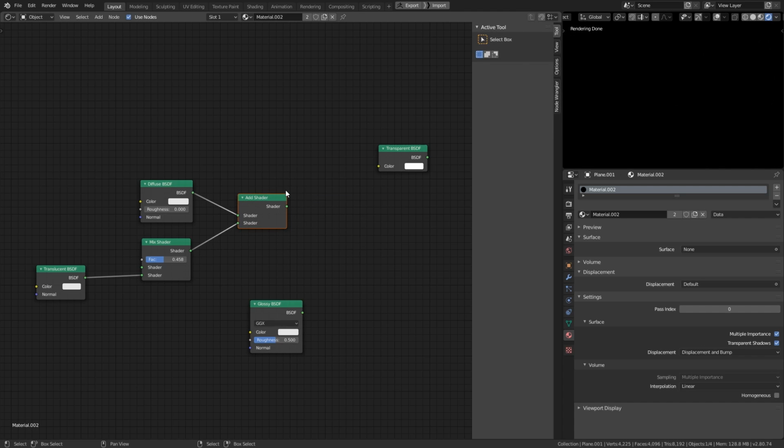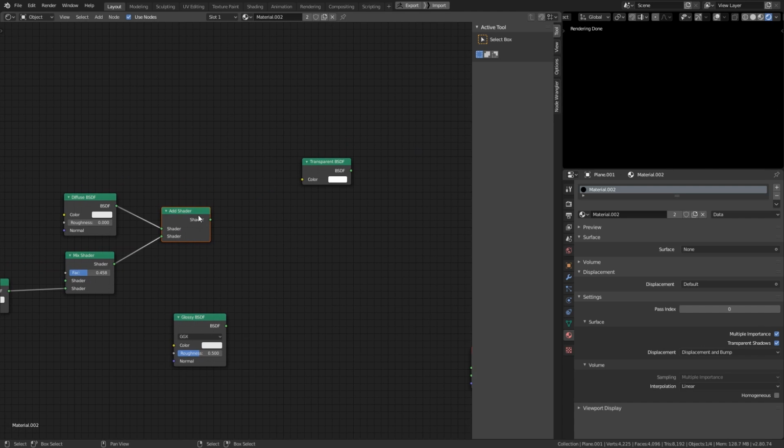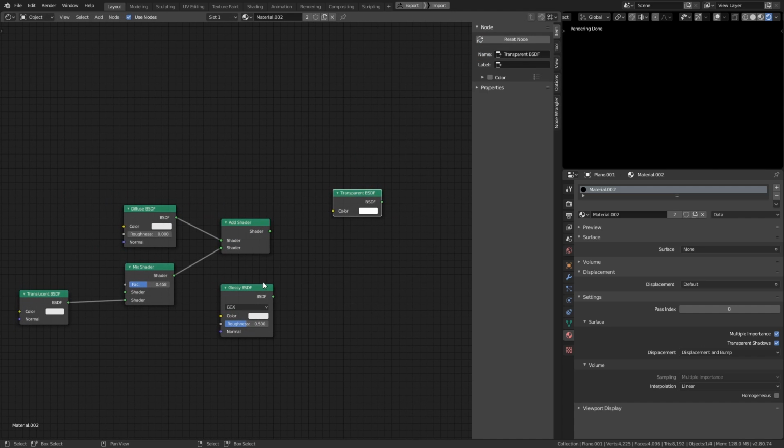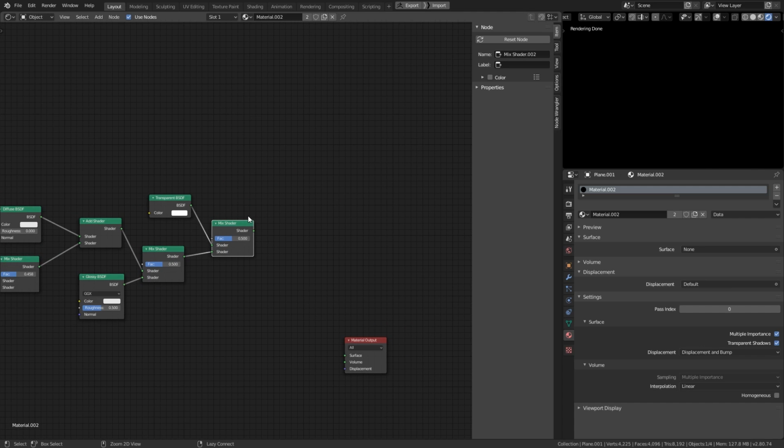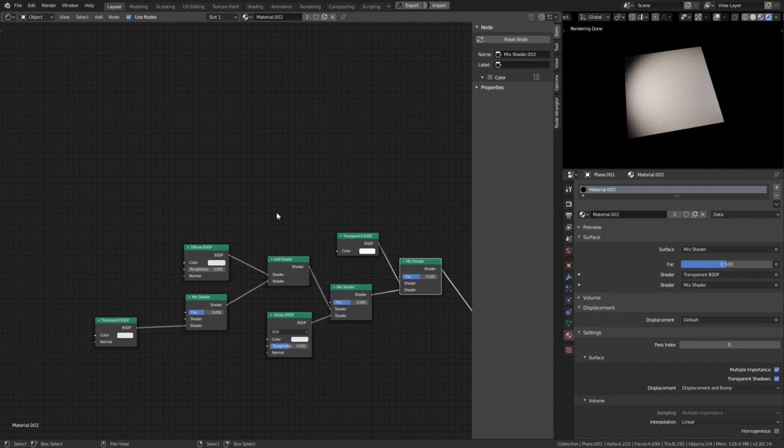Now this hotkey belongs to the Node Wrangler add-on, and you need to turn on the Node Wrangler add-on in order to use this hotkey, alright? Okay, mix this with the glossy shader and then mix with the transparent shader and connect everything to the output.